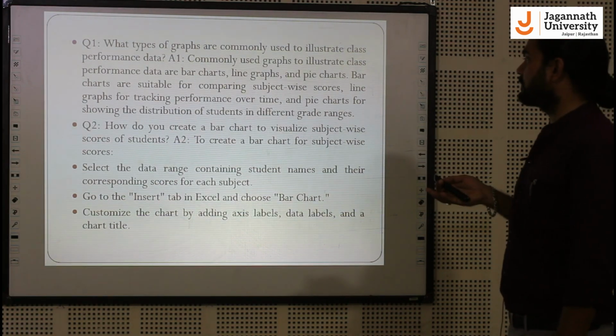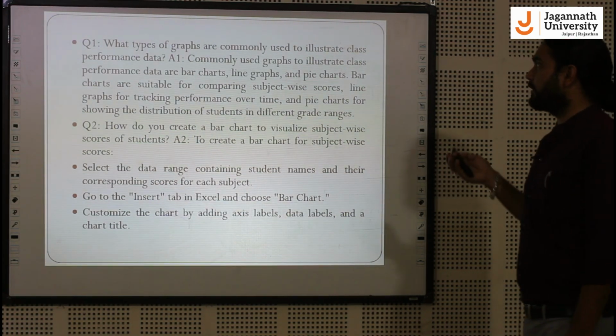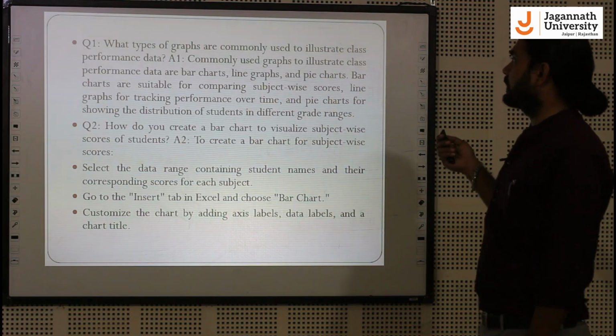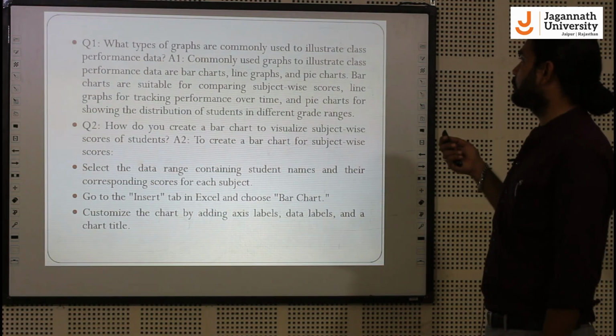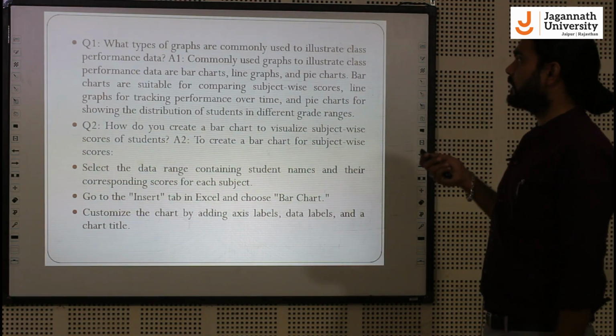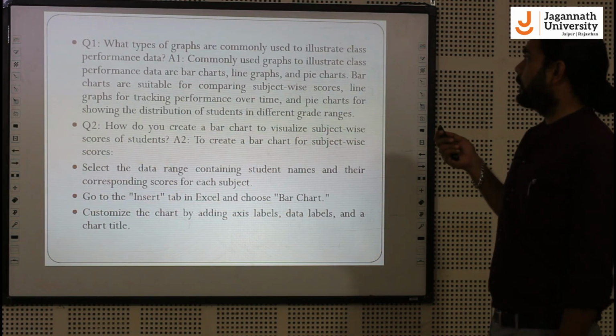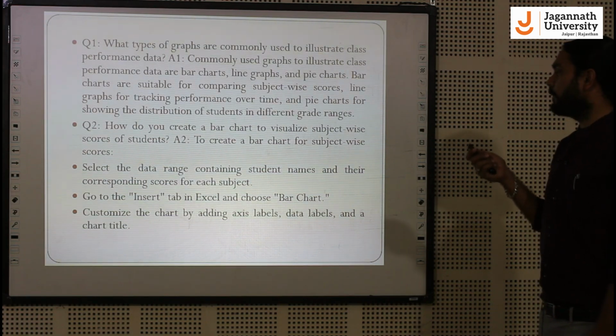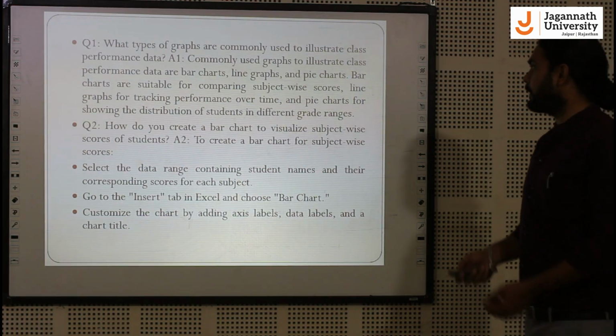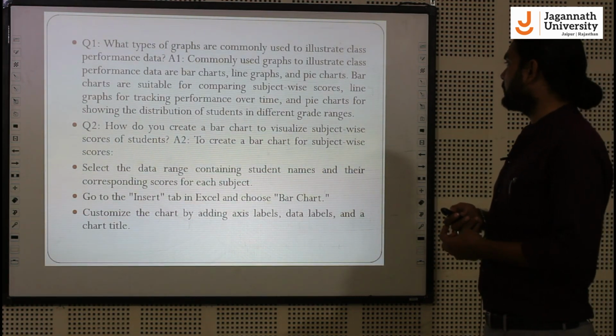Here are some questions that are related to the chart. What types of graphs are commonly used to illustrate class performance? Commonly used for the class are basically bar charts and line graphs, and pie charts are also available for creating performance data. Question 2: how do you create a bar chart to visualize subject-wise scores of the students?